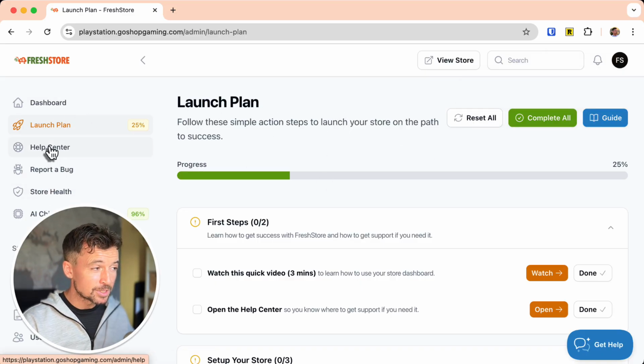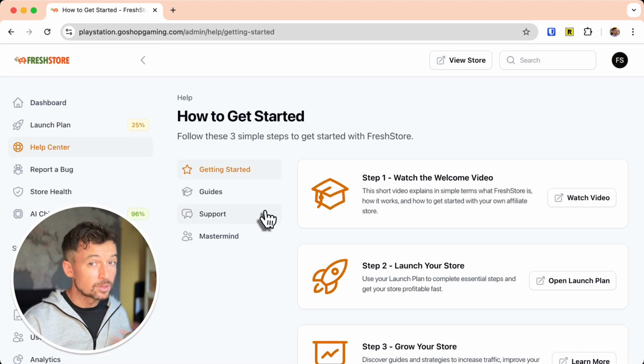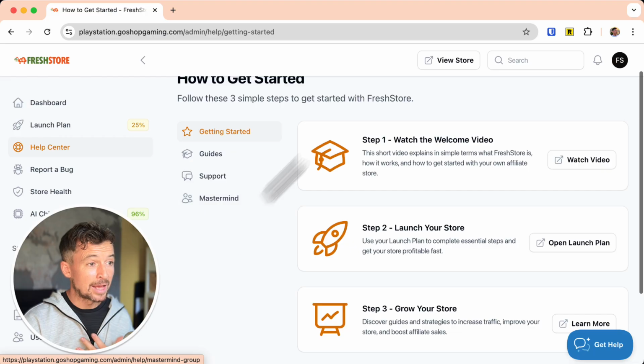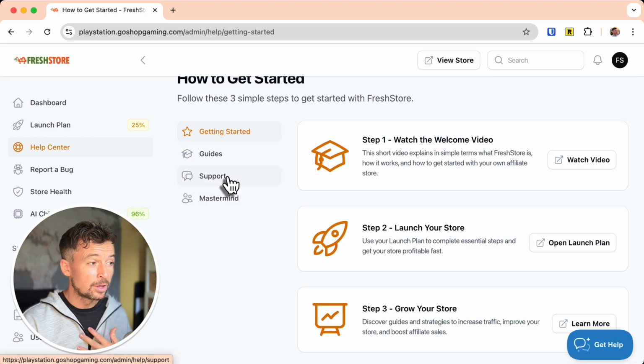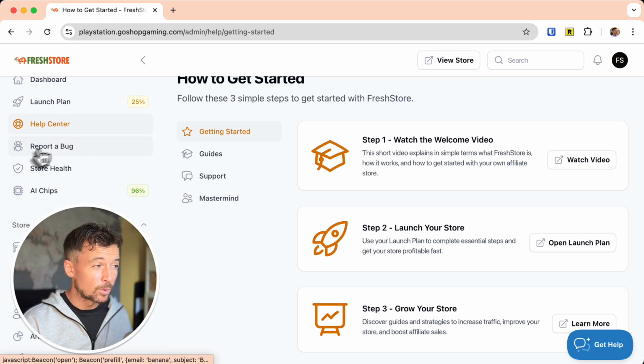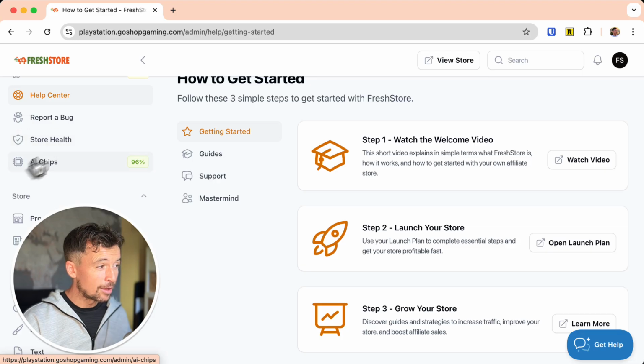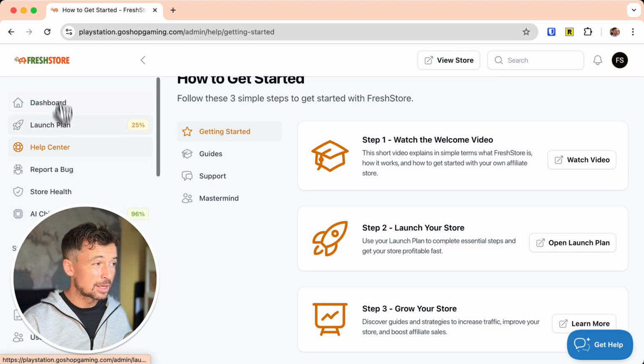Okay, so what else have we got in this left-hand menu? We have the help center. In here, you have different options for getting help, including contacting us and accessing the guide so you can learn more, and also the Facebook group, the mastermind, where you can ask other members questions. We have report a bug, which is for this new version. Don't worry about that just yet. We have store health, we have AI chips, so you can see more about AI chips. And these are the kind of quick links that you might want to use a bit more often.